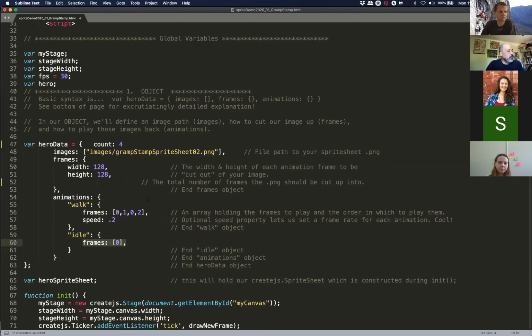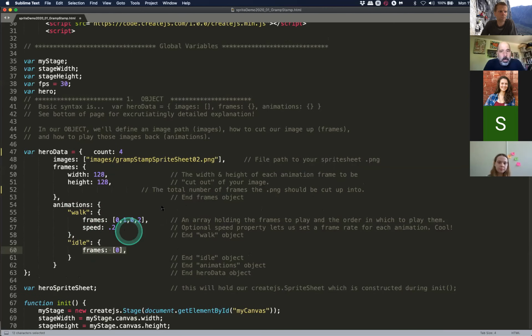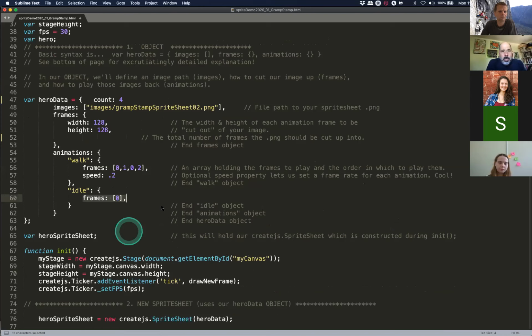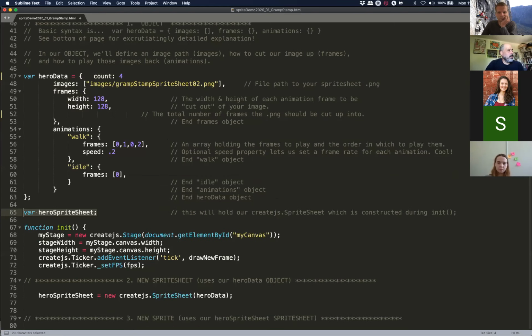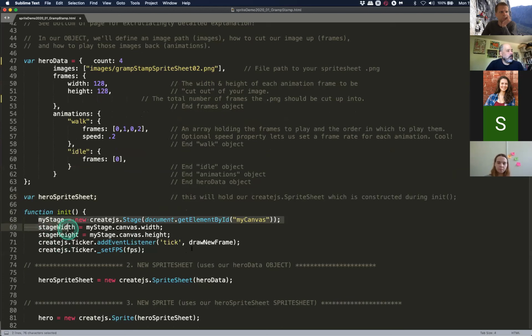So that's our object. Once we've defined this, all we've done is define an object. This is not attached to anything yet. It's just a statement of numbers and names, basically, and strings. This isn't doing anything yet. So the next step is to do something with it. Still in our global variable section, we create a variable called hero sprite sheet. This is also just an empty variable, not doing anything yet. Here's our init function. Same thing, stage width, stage height, ticker, and so on. Nothing new here. This is exactly what we've been doing.